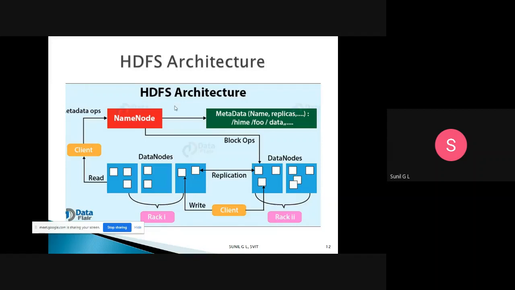This is the architecture of HDFS, the Hadoop distributed file system. In it we have two things, name node and data node. The name node contains the structure of the data and of the data nodes, and the data nodes contain the actual data. A rack contains data nodes, and a block is nothing but actual data. Whenever clients want to read, they go through the name node to read the data, and they write to the data node. This is the architecture of HDFS.